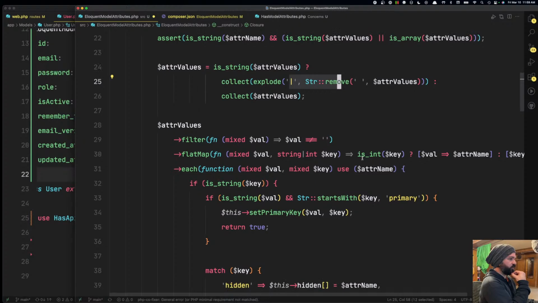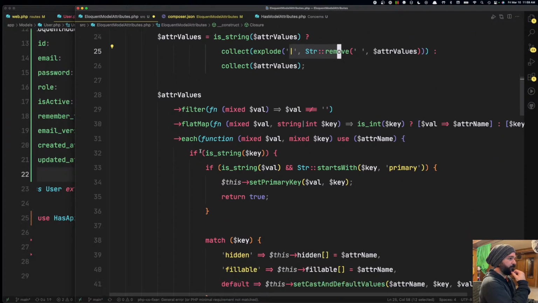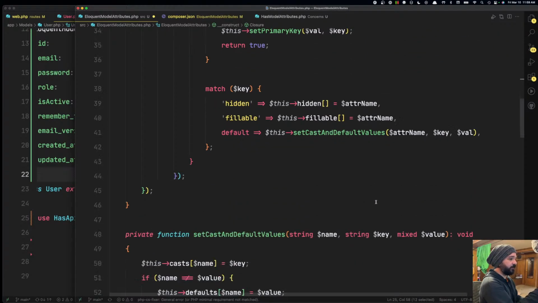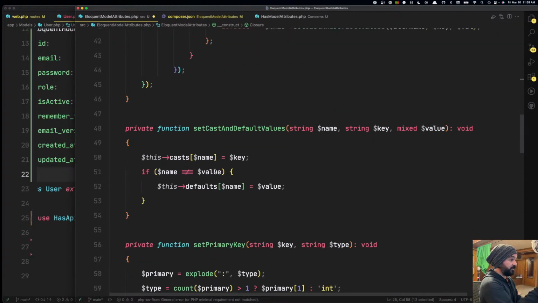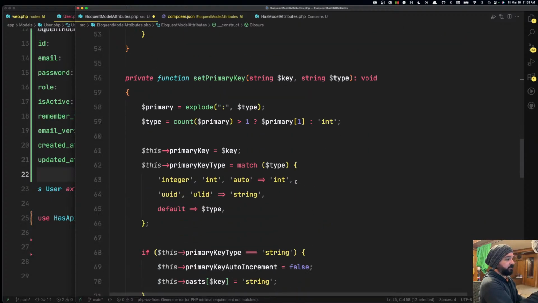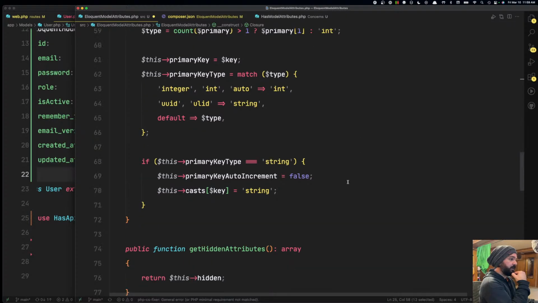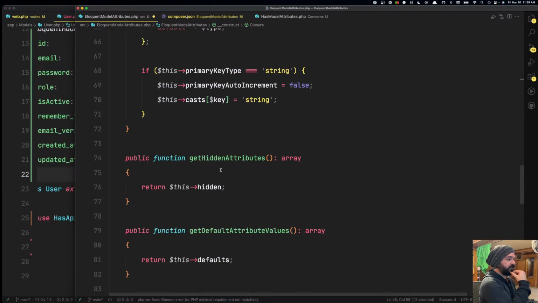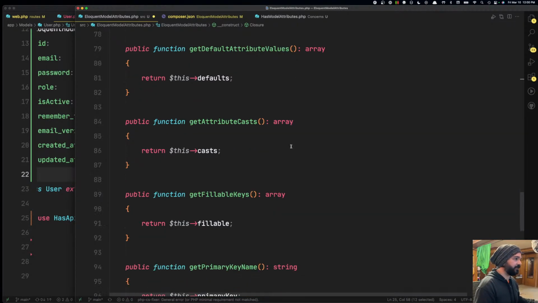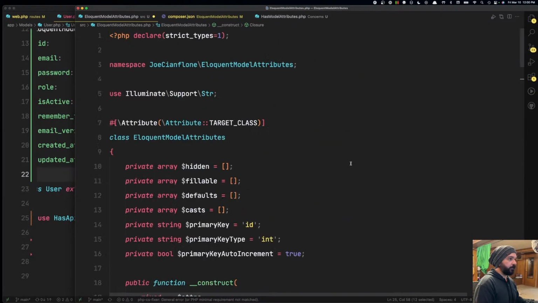I was trying a couple of things around here, but basically the idea is we just grab these values and then we filter them and we loop over them with some eaches and we dump them into these variables. And then down the rest of the page, we're just checking if it's a primary key. What does it mean if it's a primary key? What do we have to do here? Yada, yada, yada. Get the hidden variables and then get the defaults and then just a bunch of getters and setters. There's nothing super crazy here.